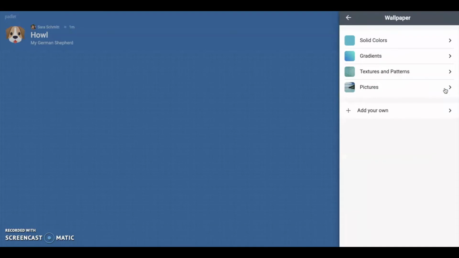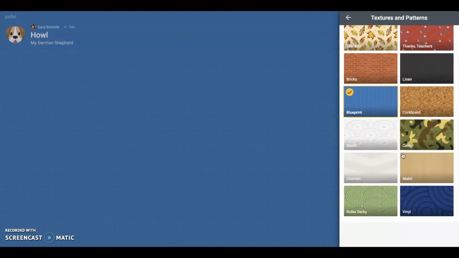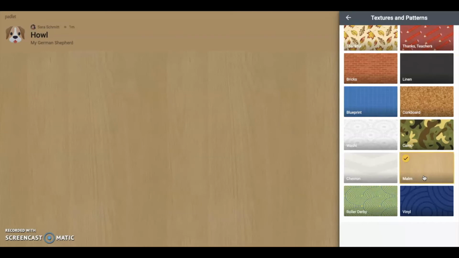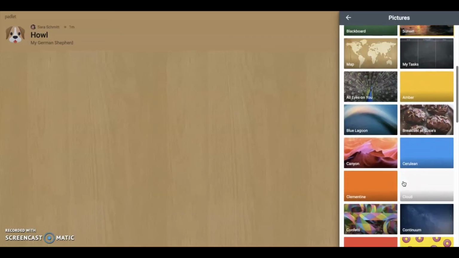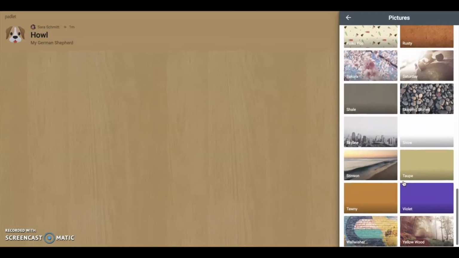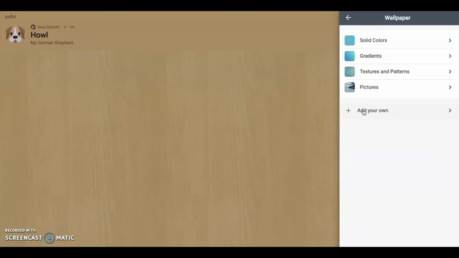I can choose a background. Right now it's this blue background because that was just the random one chosen for me. I can go to any of these and choose whichever one I want. I'm going to do textures and patterns to take a look at what they have. I kind of like this one. Yeah, I kind of like that one. I'm going to stick with that. So it's kind of like a wood background, but you can go to pictures too, and there's different cool things for pictures that you can put in the background, and it changes the whole way it looks. It's pretty nice.